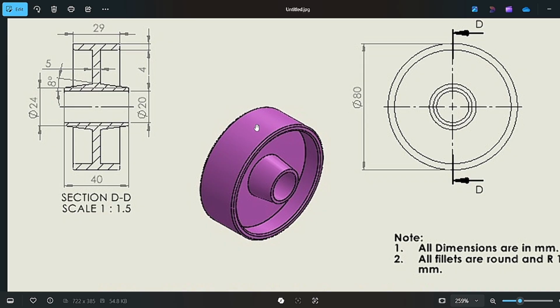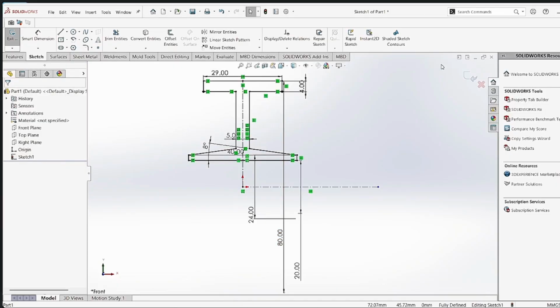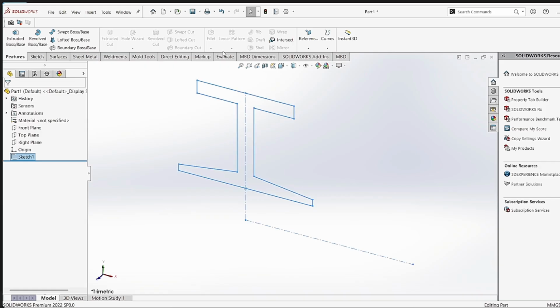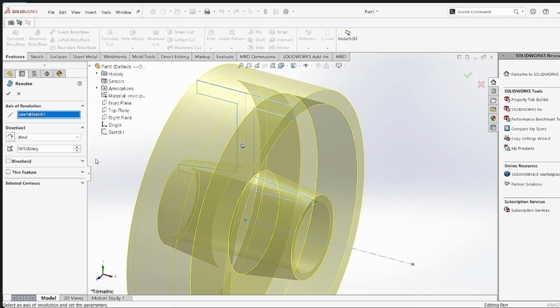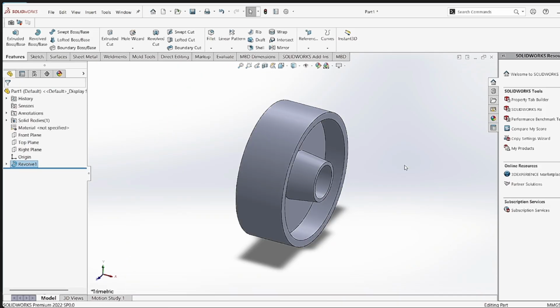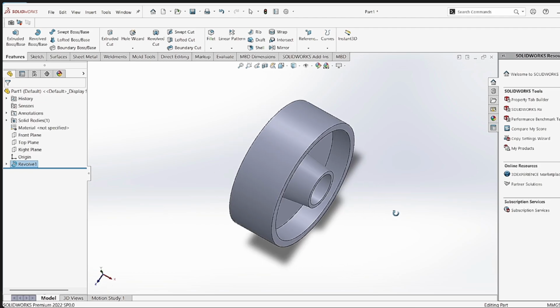Now the drawing is similar to the half one. To make a whole wheel, we are going to use the revolve boss base command. Going back to Solidworks, I'm going to exit the sketch by clicking on this. After I've exited the sketch, I'll go to revolve boss base. It's present over here. Click on it. This is the axis of revolution, direction 1 blind, and it's 360 degree. Now my drawing has been completed.